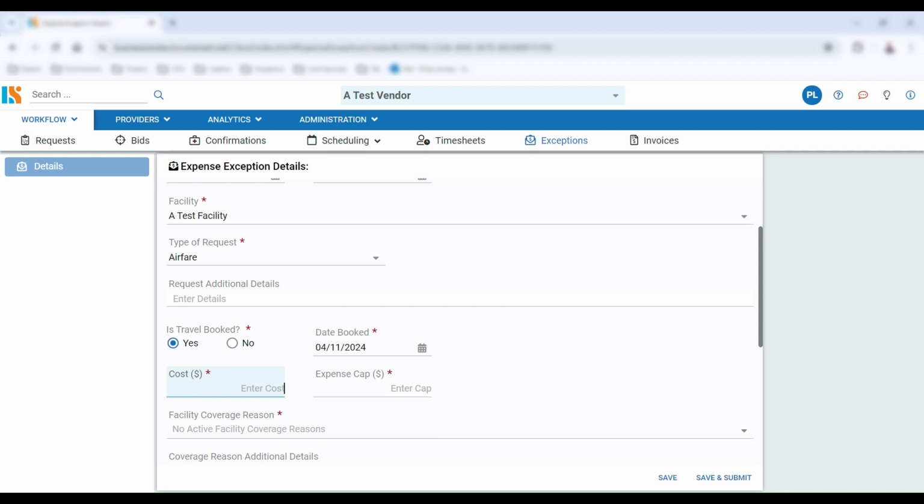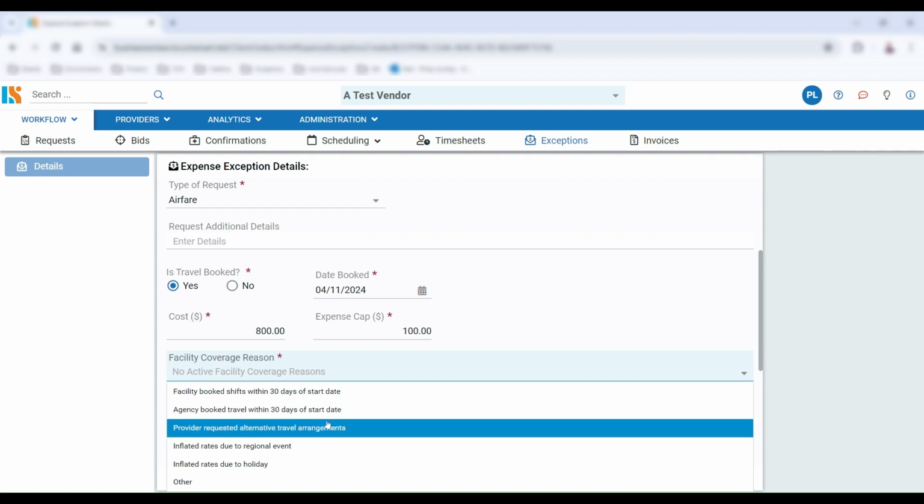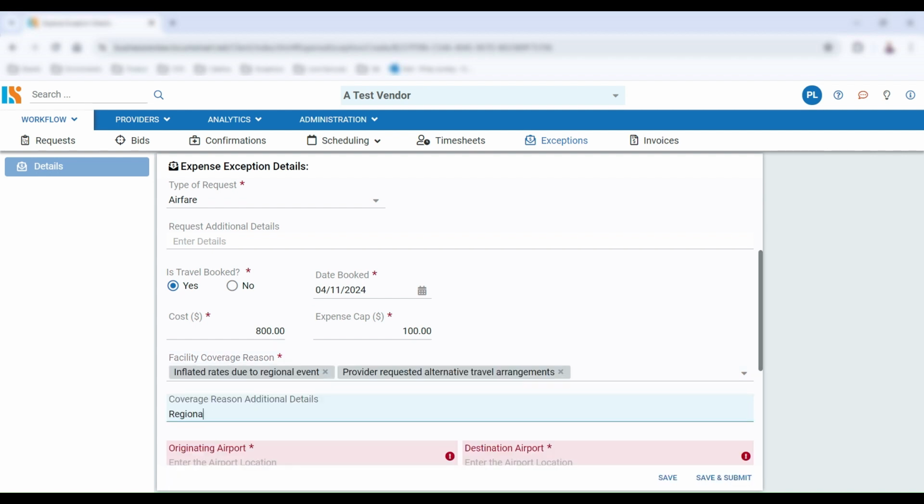Next, we'll fill out the cost of the expense. So in this example, we'll say the flight costs $800 and the cap that you're exceeding is $100. For facility coverage reason, this is asking why the facility should pay for this. Below, we also have a free text field to add anything else. So for example, perhaps there's Comic-Con in town that's driving up the cost of airfare. So you can list those details and reasons here.